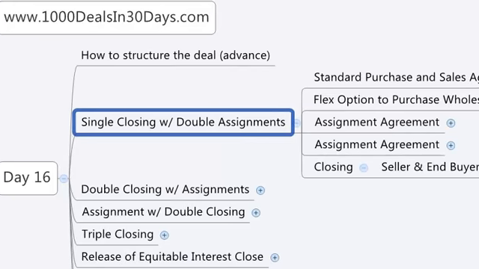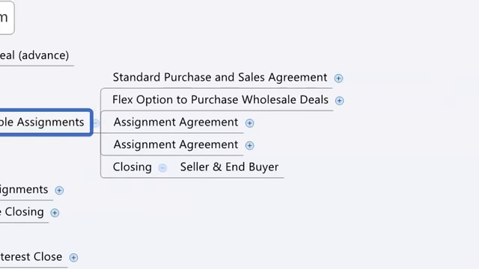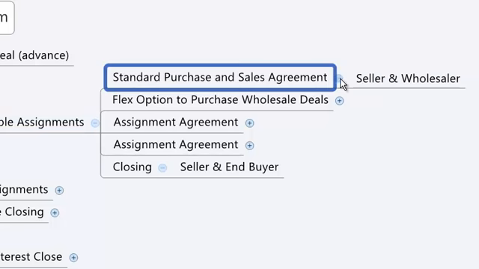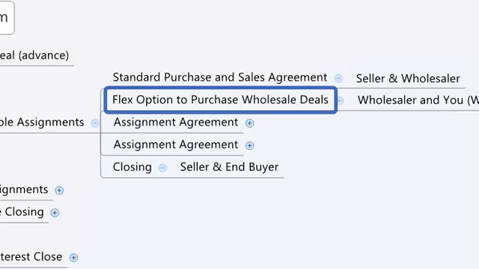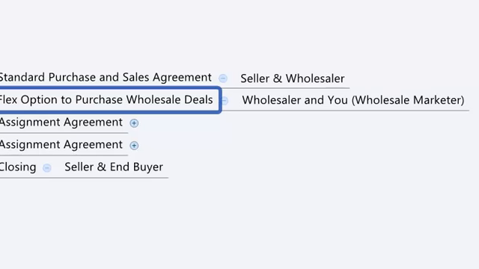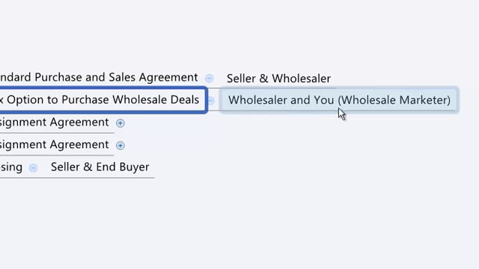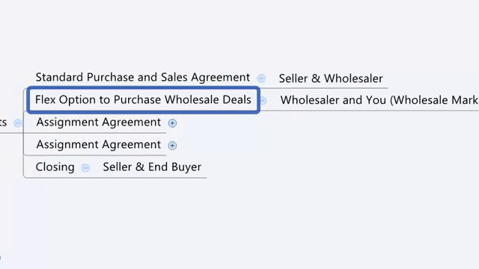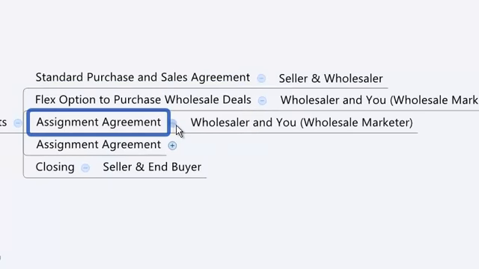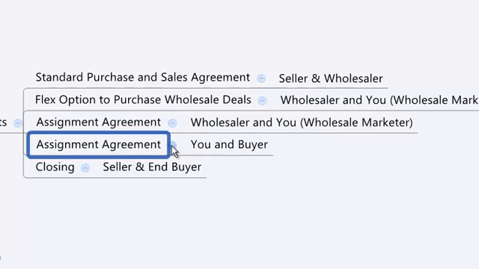I guess it might be helpful for me to go further into it now. First, you have a standard purchase and sales agreement between the seller and the wholesaler, right? And then you have the flex option agreement between the wholesaler and you, the wholesale marketer. And then you have an assignment between the wholesaler and you, and then you have another assignment between you and your buyer. So notice there's 1 contract and 2 assignments.